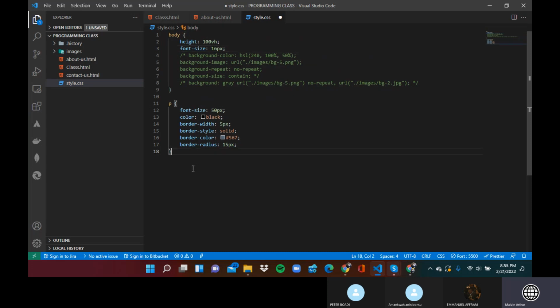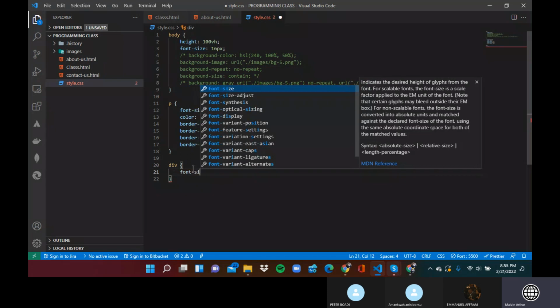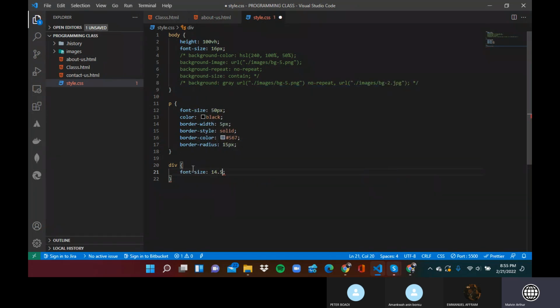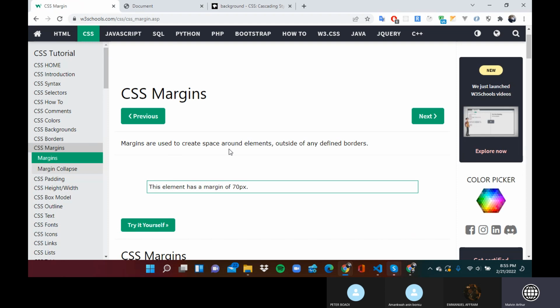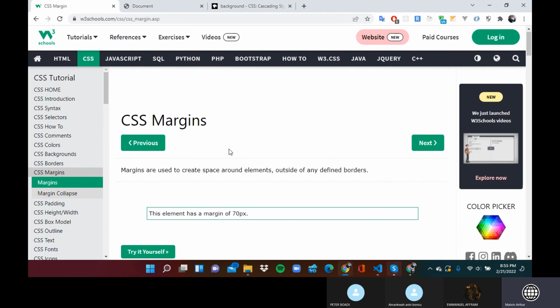This is the basic. Now for a div, you can give a font size of 1.5rem. We'll come to this rem and ems and all that. I think we didn't give a good explanation the first time. So now we have these two elements here. Margin basically means the spacing between this div 1 and this div 2, the outer spacing. So margins are used to create spacing around elements outside of any defined border.